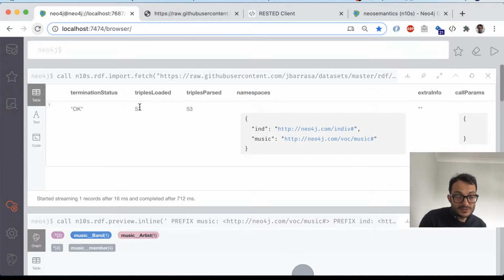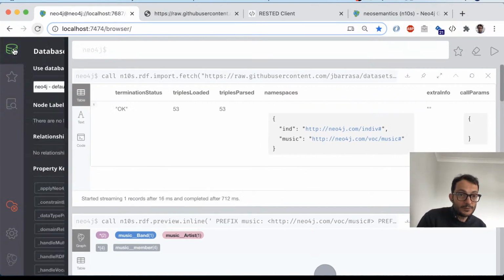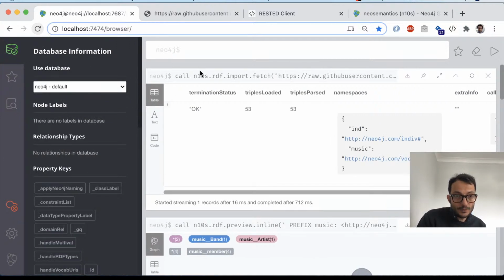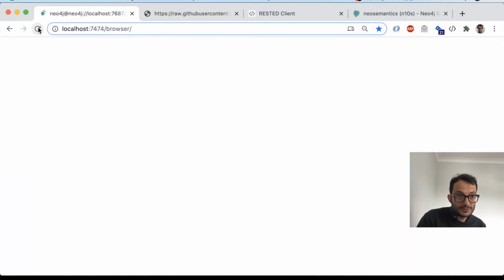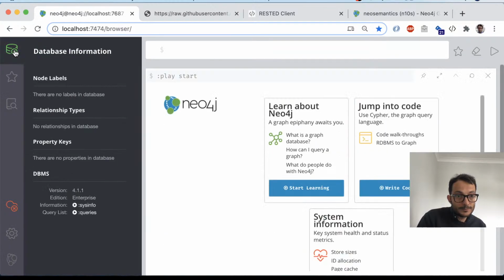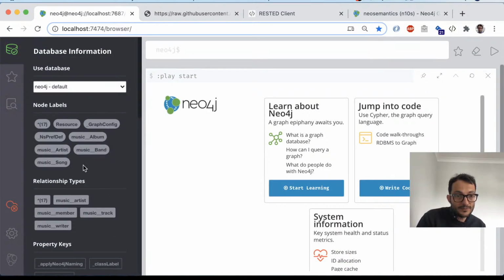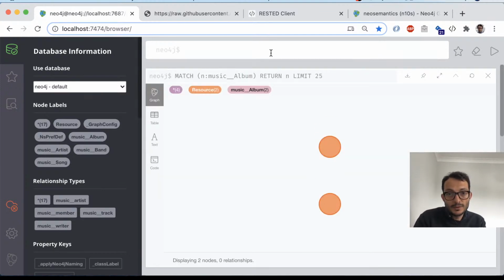Okay, so 53 triples were imported. These are the namespaces that have been used, and there were no additional params because I used all the defaults. So if we now have a look at the graph, hopefully, let me refresh because sometimes it doesn't pick it up. There we go. So now we have a number of labels here. For example, I can see some albums.